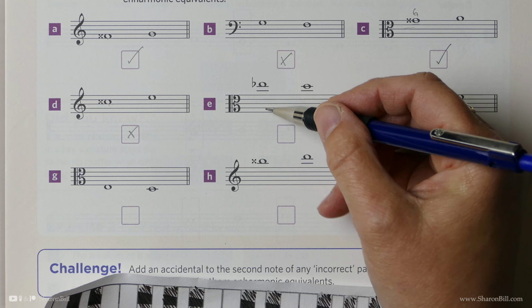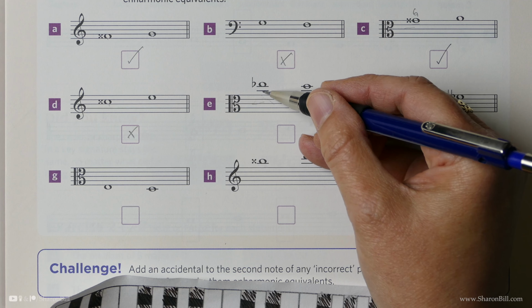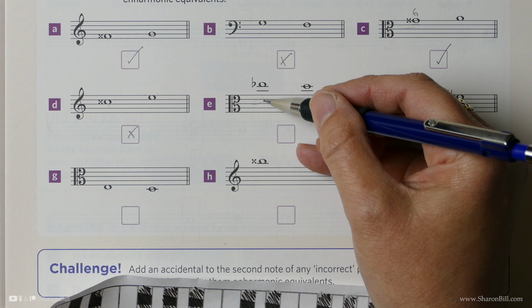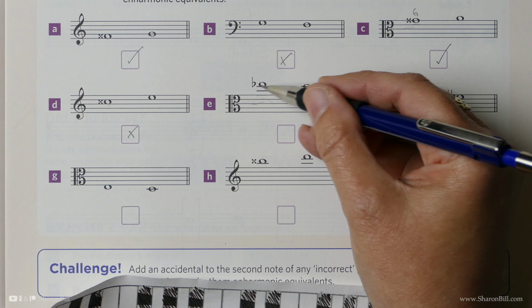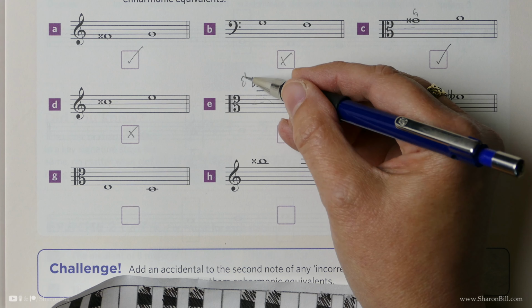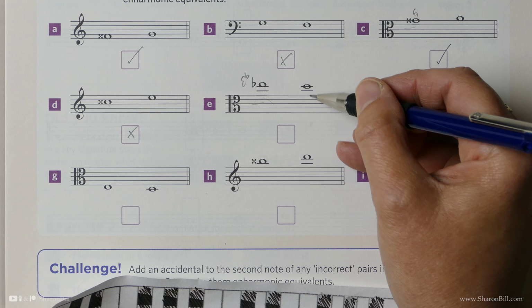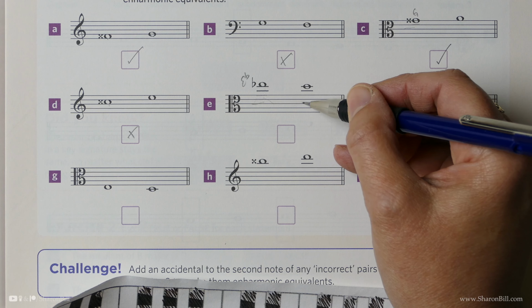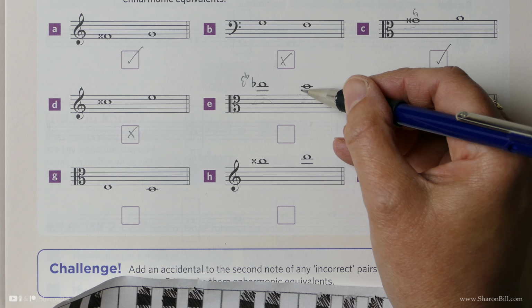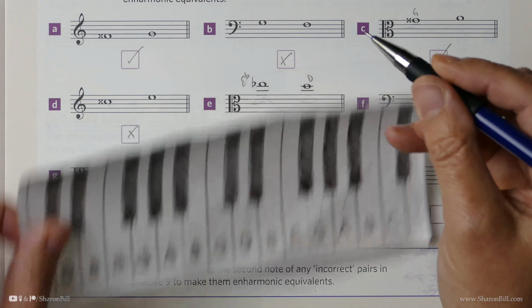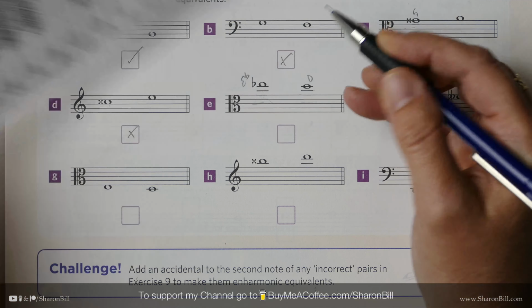So here, what do we have here? C, D, E, 1, 2, 3, 4, 5, 6, 7, 8, that's an octave higher. E, F, G, A, B, C, D, E flat, that's an E flat. And then here we have C, D, E, F, G, A, B, C, D.